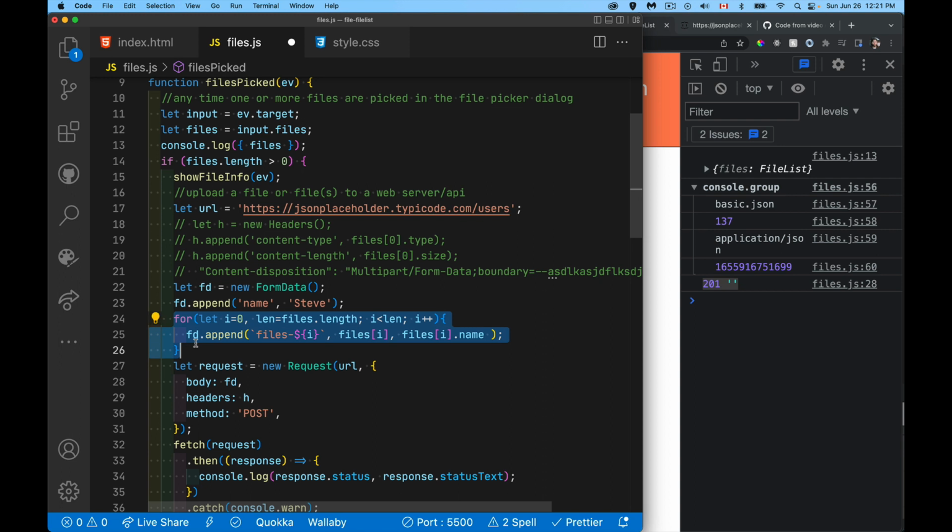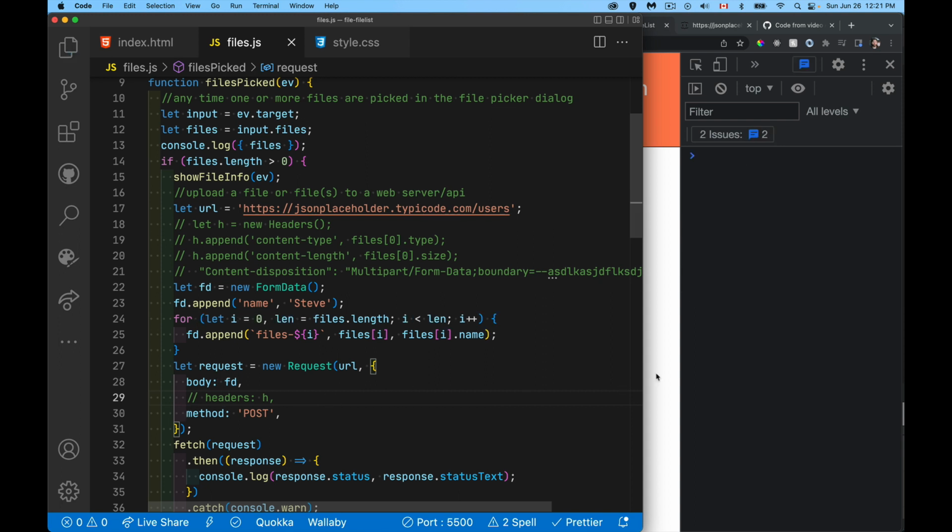So I'm looping through. I'm appending all the files that I've attached, and now the body is my form data object, which has this name value pair plus all the files. Headers, I'm not creating those anymore. I don't need this because the header that I needed, this content disposition, is going to be created by the browser because I'm putting a form data object here. Method, still post.